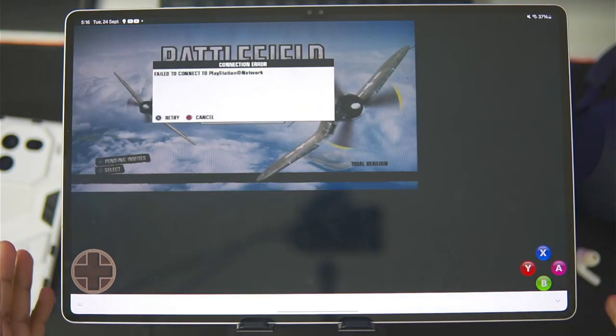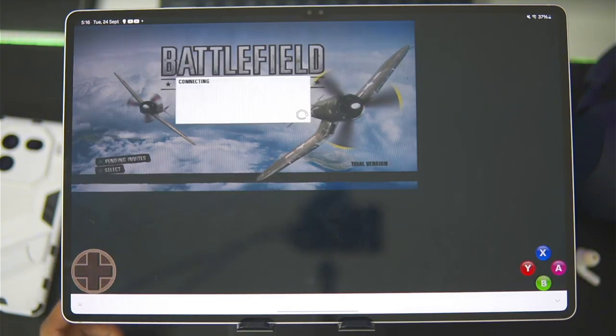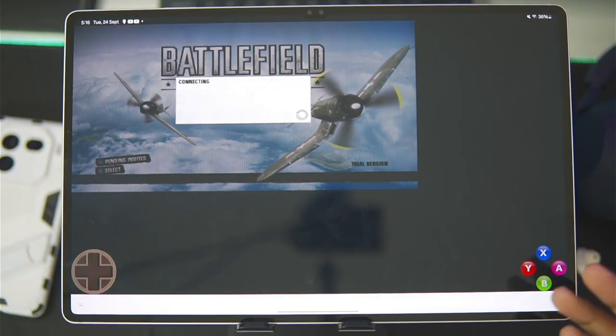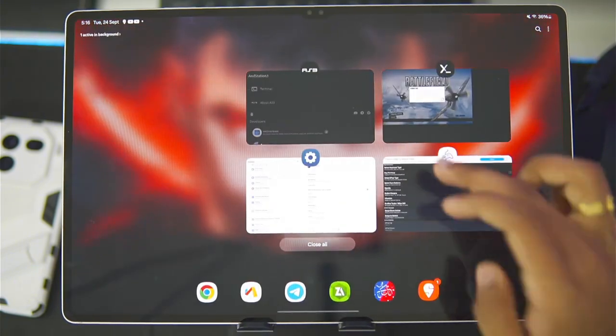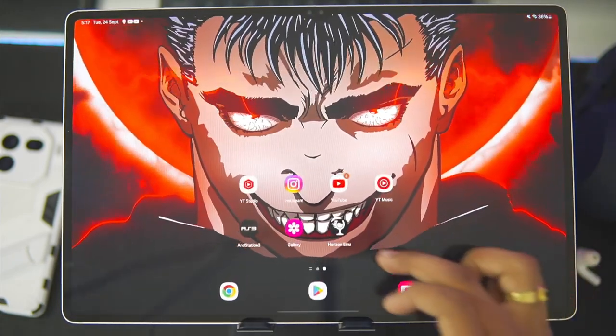Alright guys, I managed to tap the start button somehow and our game will successfully start. I'll simply tap on the Y button and yeah, it is connecting. So let's wait until the game actually starts. So unfortunately guys, it is stuck at connecting and I am not going any further than this. So unfortunately, Battlefield 1943 also is unplayable on ANDSTATION PS3 Emulator.